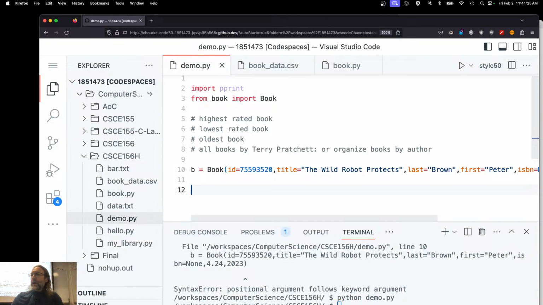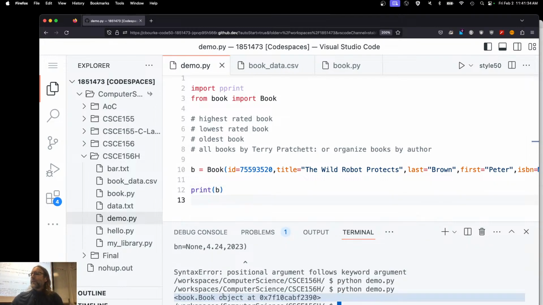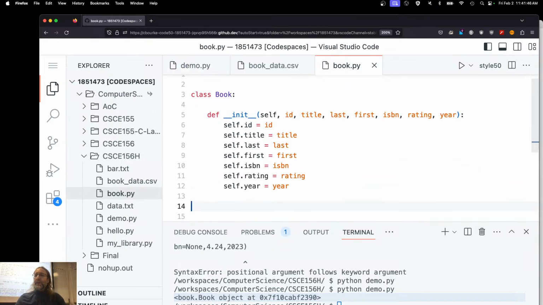Okay. Now let's go ahead and print book. In fact, let's pretty print it. Let's just print it for now. Print b. What's going to happen? Same thing that happens in Java. It's a book and the memory address that it's stored at. Is that all that useful? Nope. So let's come back over here and add another piece of the puzzle.